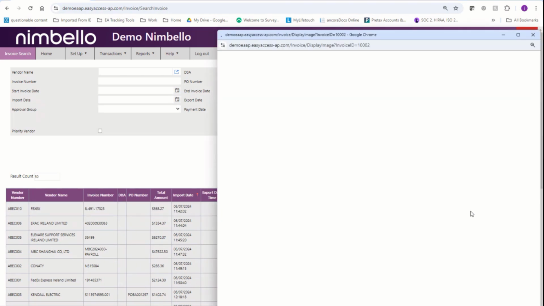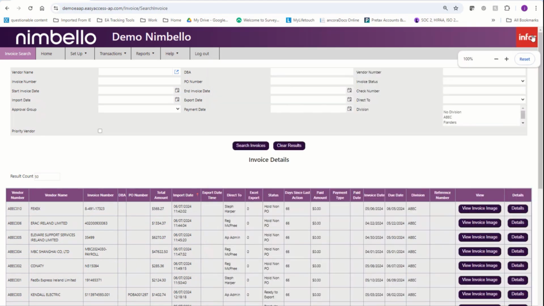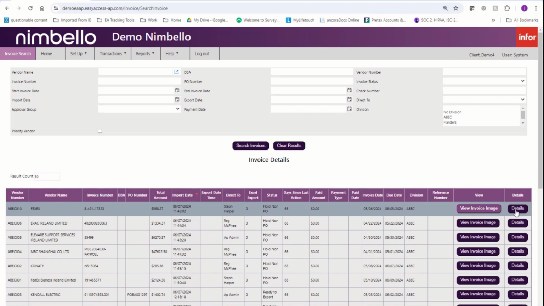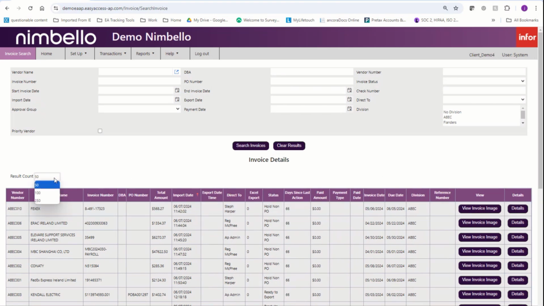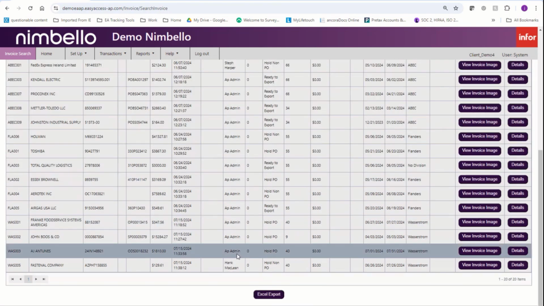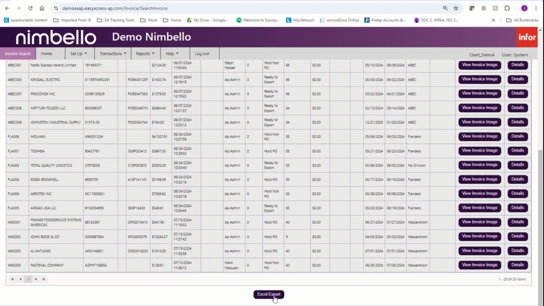Any place you see view invoice image, of course, you can view the original image. And from the details, you can go into the invoice details. The default for result count per page is set to 50. You can change this for the individual search that you are doing, so you can show more results on an individual page, as well as exporting to Excel.